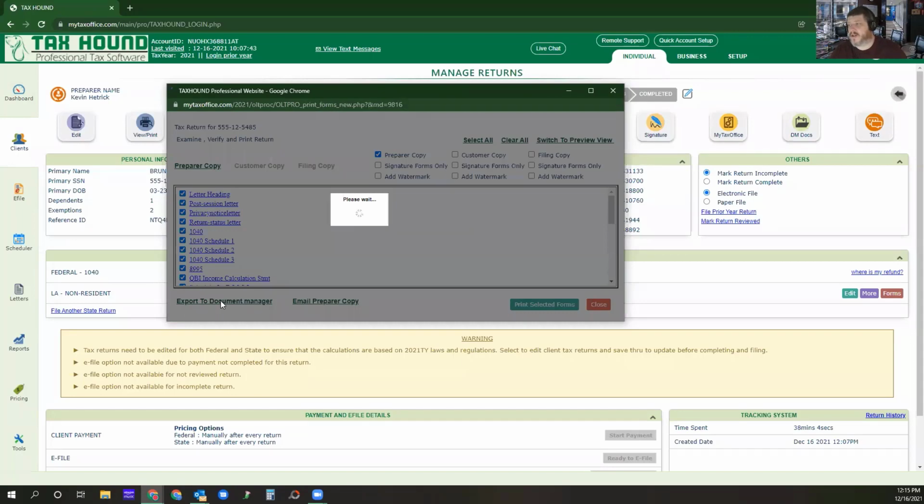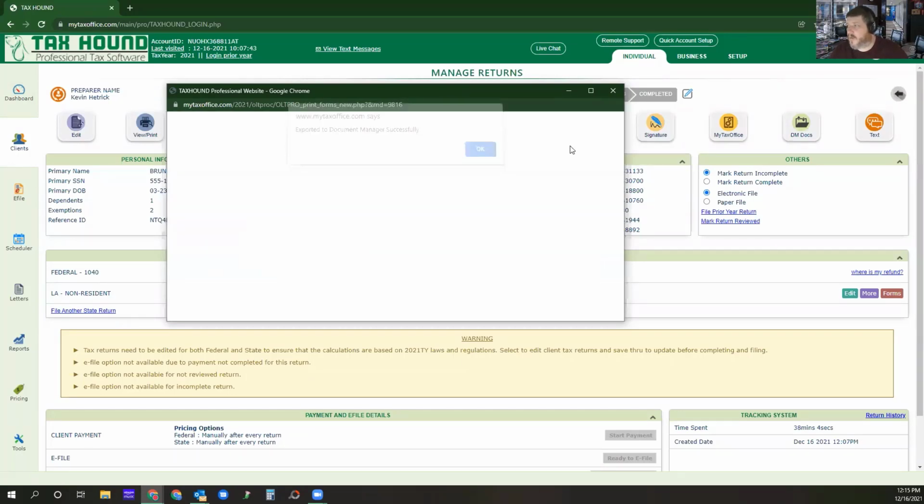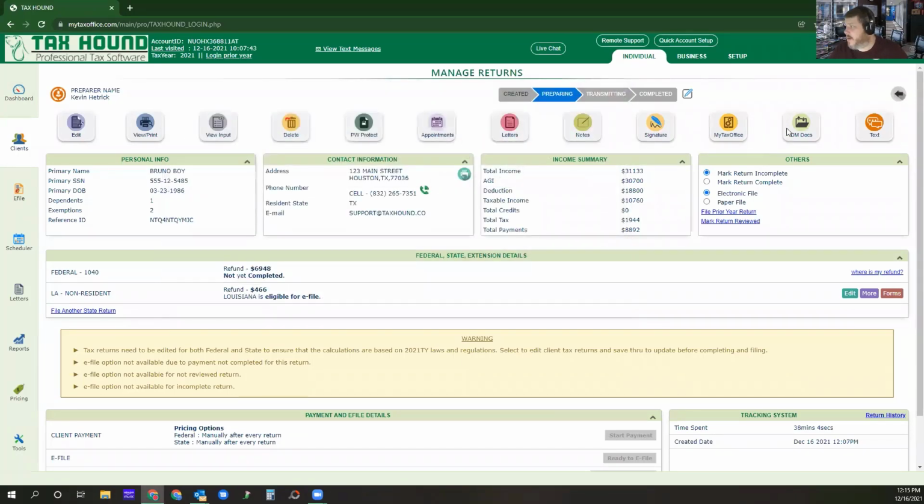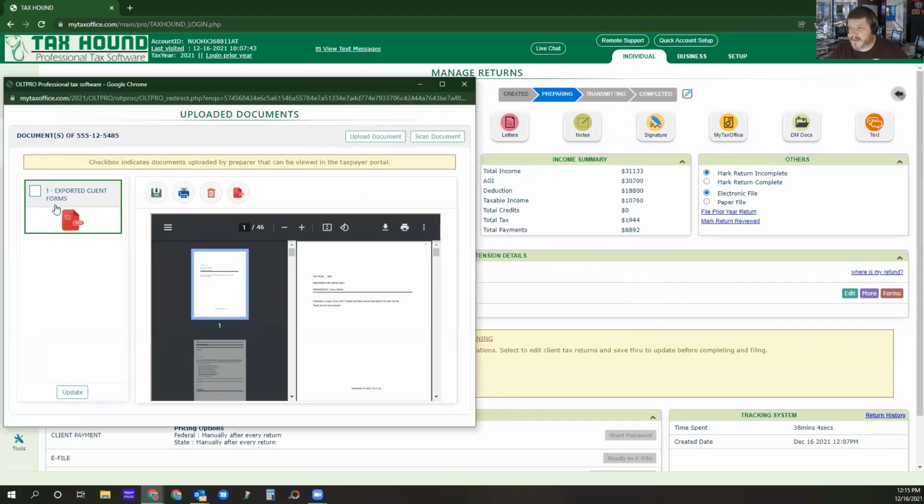When we do that, that will actually go over into DM docs, and I will show you what that looks like. So we go to DM docs. You see it's here. If we check this box, then your copy will be shown to the client in the client portal, right? We don't want that because it's your copy. So we're going to go look. Have we enabled print? No. Okay.